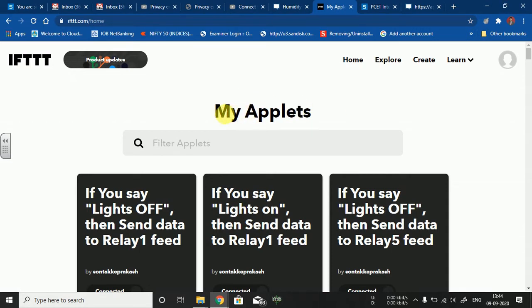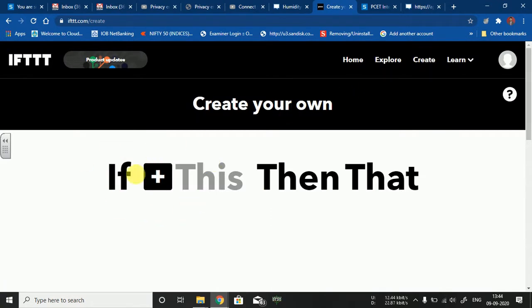So how can we create the applet? Take an example. After the login, you get the option Create. Now click on this Create. As I said, IFTTT stands for if this then that. So what is its meaning? We provide the input by clicking on this, and we get the output by clicking on that. It is just like an if-else statement. If this happens, then that can be performed. So you need to provide your input, and you need to provide your output as well.